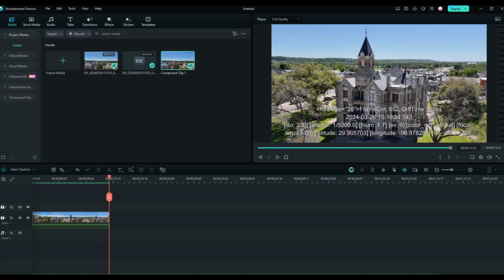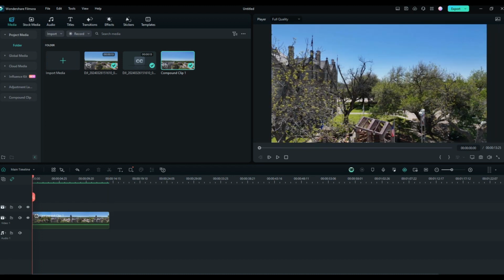That basically has all the information about what you just filmed: latitude, longitude, altitude, so be careful guys, and your camera statistics. Hope this helps some.